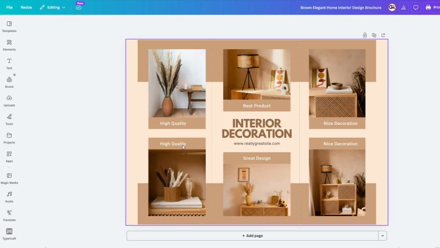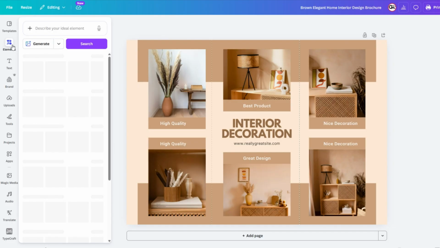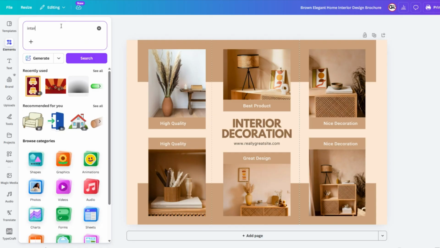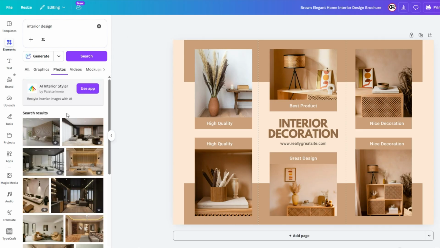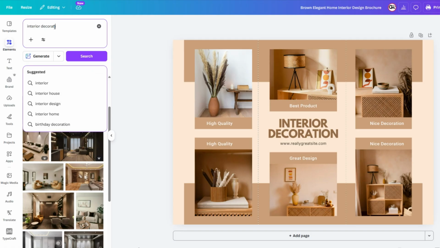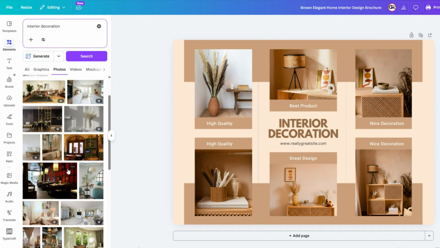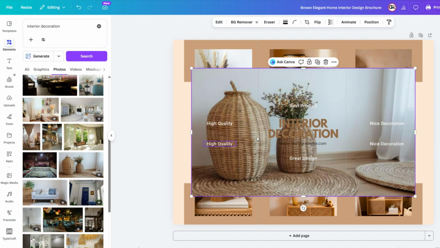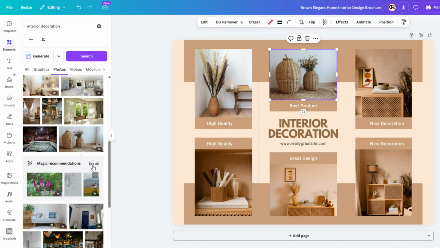Now that the design is open, I want to personalize it by swapping out the stock photos. I'll head over to the left sidebar, click on Elements, and type Interior Design into the search bar. I'll filter the results to show only photos so I can find high-quality images for my brochure. I'll spend a moment browsing through the search results and the magic recommendations to find images that have a consistent color palette. Once I find an image I like, I'll simply drag it from the sidebar and drop it directly into one of the frames on my design.